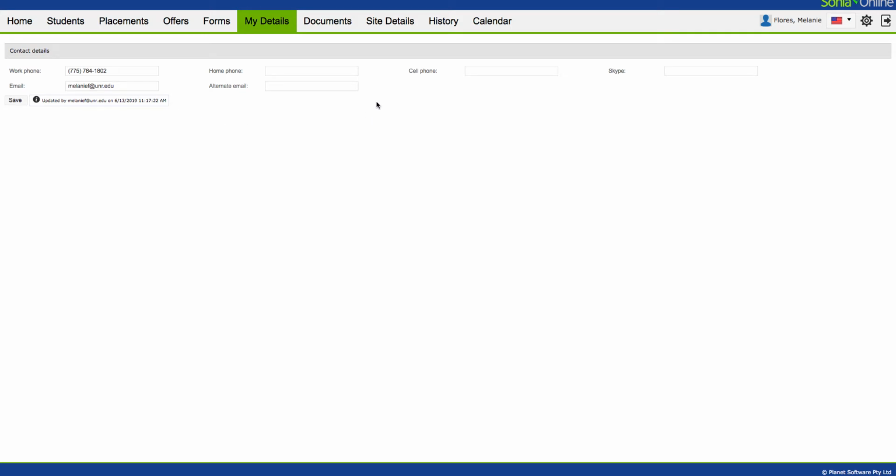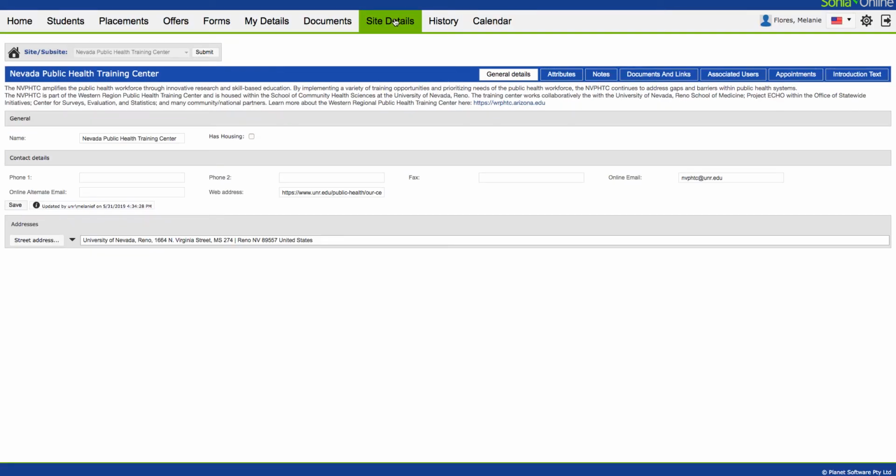Let's go to building your agency or site details. That's where I'm going to click on the site details tab. And you can see a lot of information here. There's actually a sub menu right here on the right hand side, and that's what we're going to go through today.